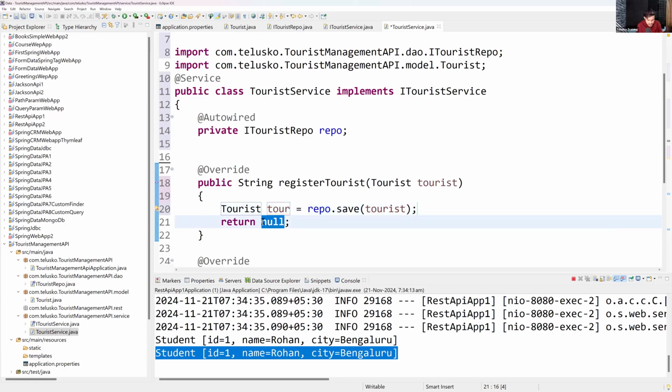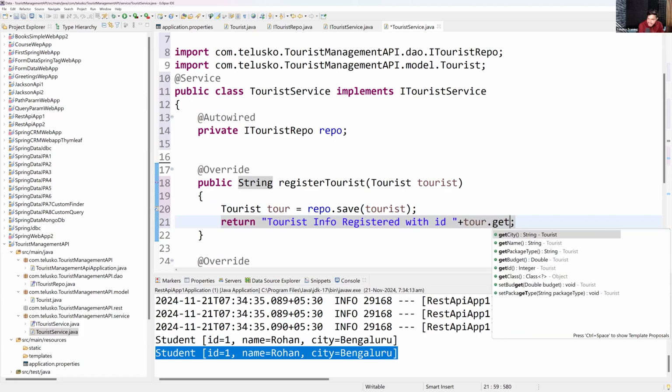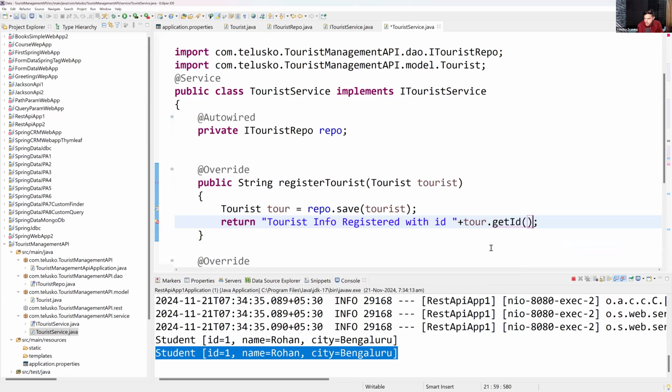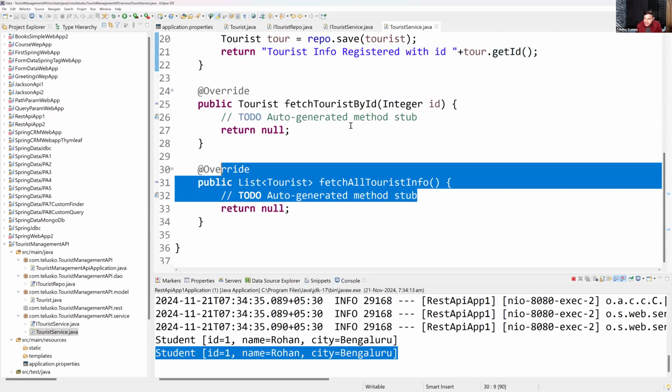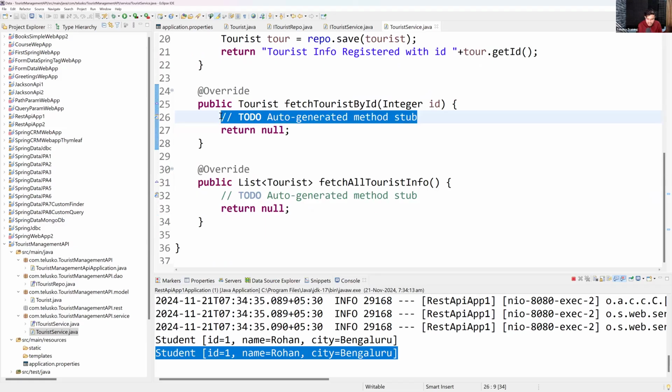I will say here tourist info registered with ID. I will say here tour dot get ID. All good, dear friends? Any issues? Very simple. Yes, no, maybe. I would like to go back here and write the remaining logics.